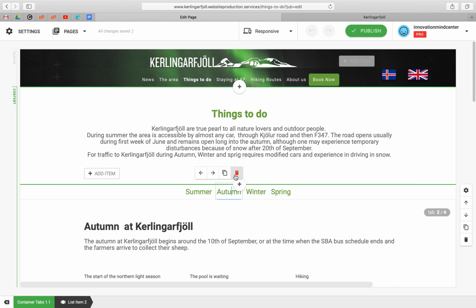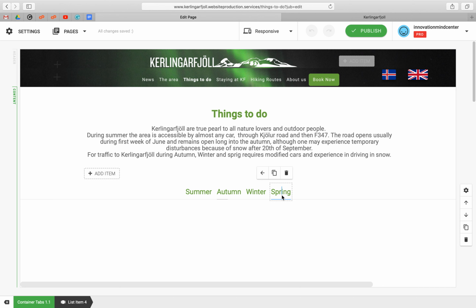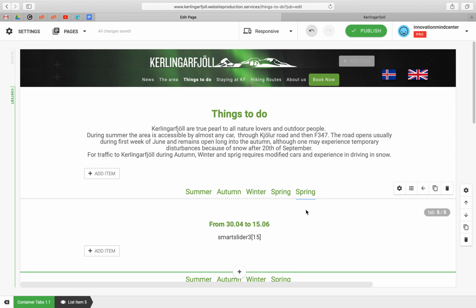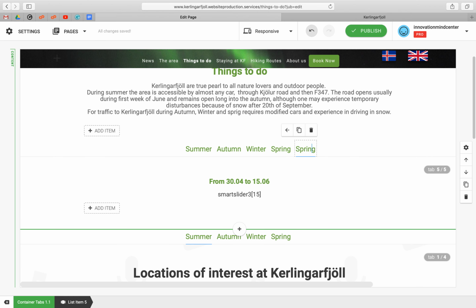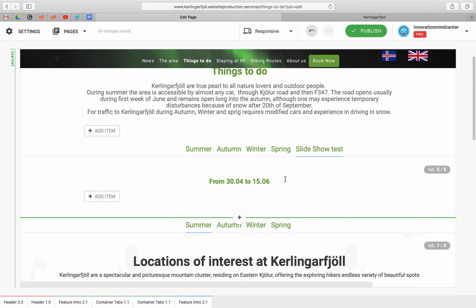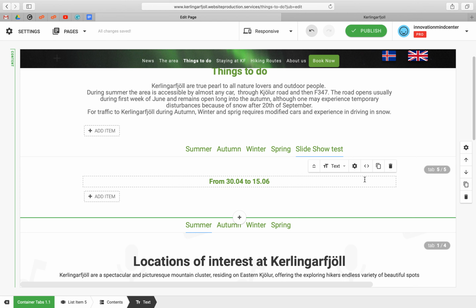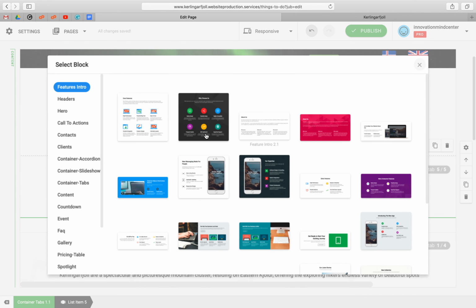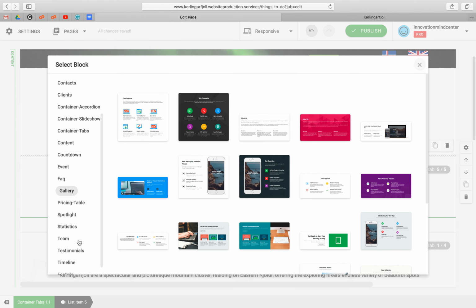So simply you can click to the trash can and then you can delete. Let me show you how you can duplicate. For example, here let's do slide show test, if that was your question. So then you can delete this part. And let's do this now. Change block type, and you can add here slideshow.